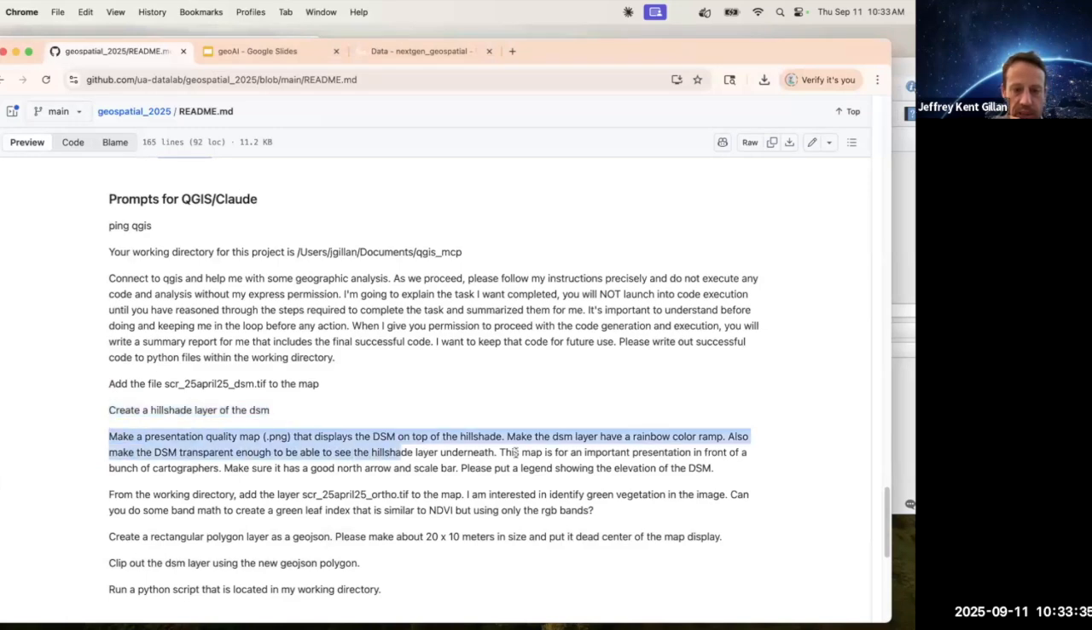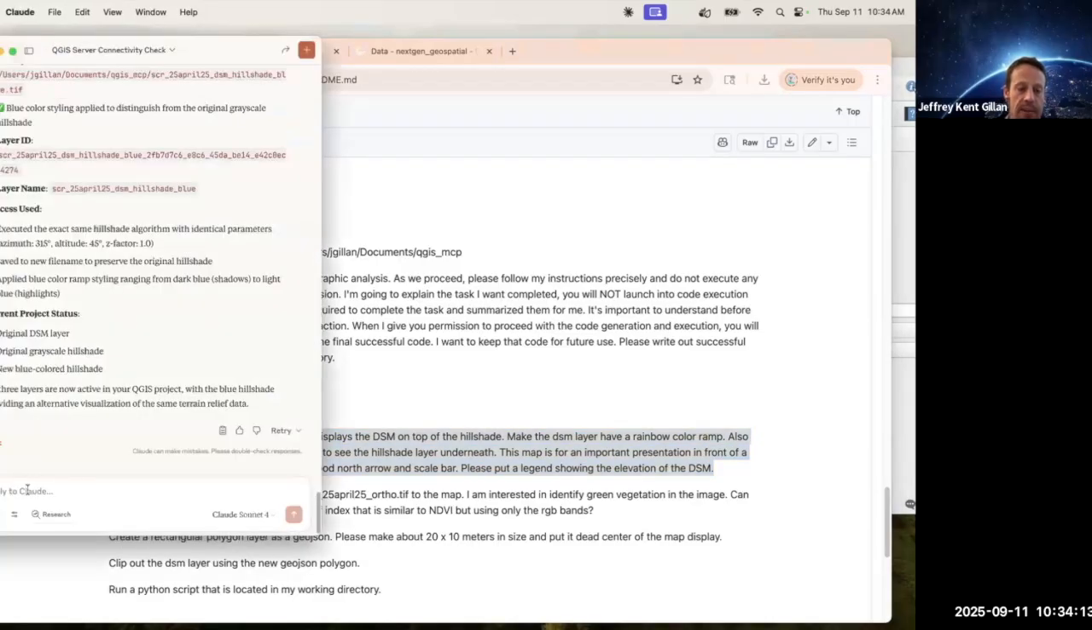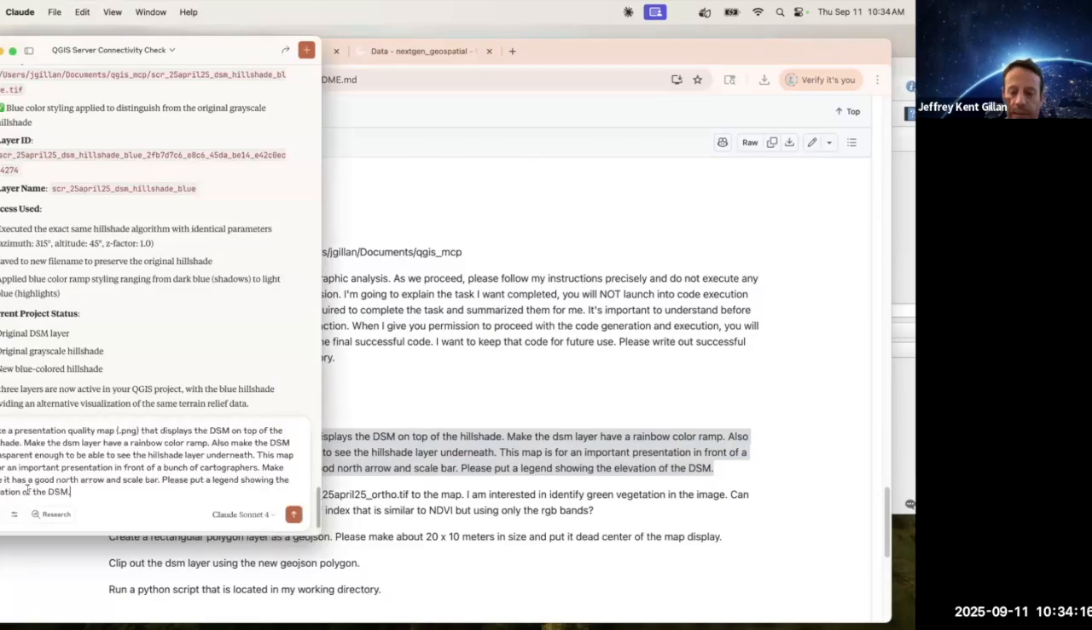All right, so for this one, I want to make a presentation quality map that displays the DSM on top of the hillshade. I want to make the DSM layer have a rainbow color ramp, also make the DSM transparent enough to be able to see the hillshade layer underneath. For context, I said this map is for an important presentation in front of a bunch of cartographers. Make sure it has a good north arrow and scale bar. Put a legend showing the elevation of the DSM. So now I wanted to actually output a map as a PNG image file.